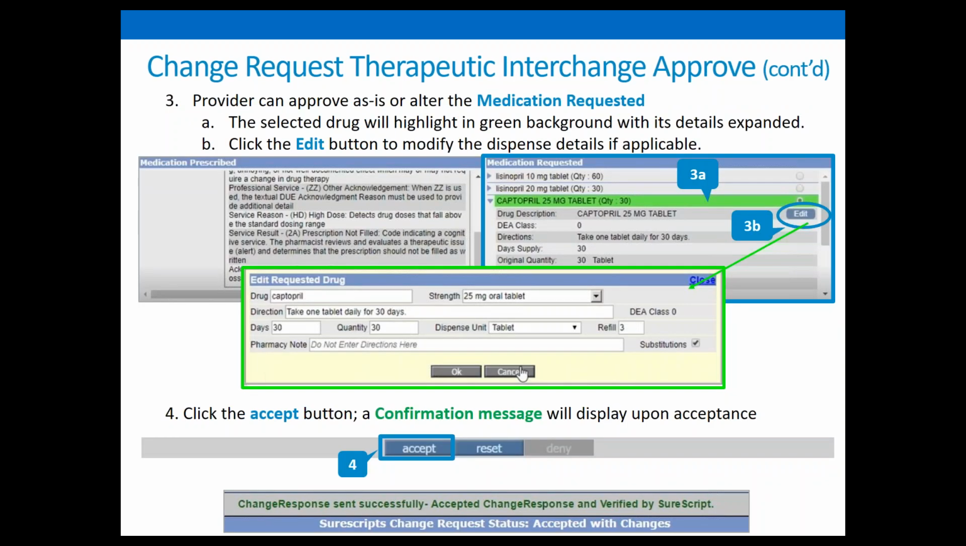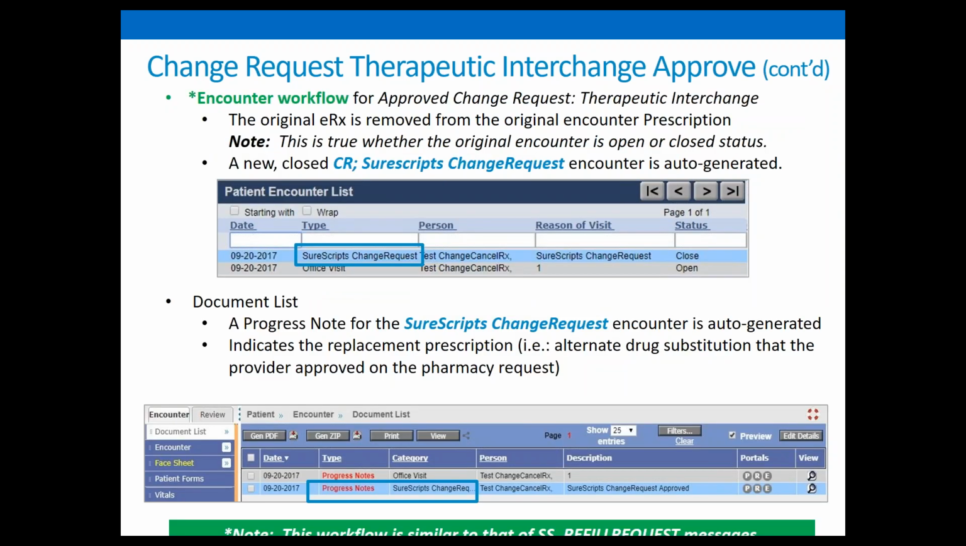So you can scroll down and choose the drug you want to approve. If you want to modify the details again, you can. So that piece is just like we saw for the generic substitution. And you're going to click accept, and it's going to go to SureScripts. And then the workflow is the same as we saw for the generic substitution. The original gets deleted, whether it's open or closed. A new encounter is created called change request because you're approving the change request. So again, that workflow is imitating the refill request, similar to what we saw for the generic substitution approval.